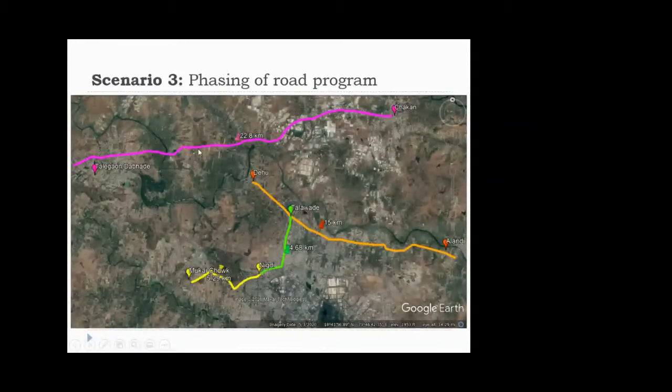You can just write your priorities like pink, orange, green, yellow. I hope the colors are distinguishable. The pink one is the Talegaon Chakan road, orange one is the Dehu Alandi road, green is the Nigdi Talode Spine road, and yellow is the Mukai Chowk to Nigdi road. Among these four, if you are told to come up with the phasing program or the priority, what will be the sequence?